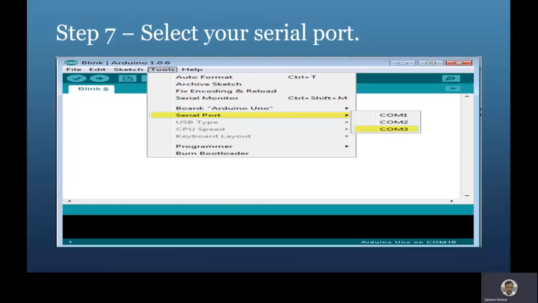Next step is to select the serial port. We have to select the serial device of the Arduino board. For that, navigate to the Tools option and select the Serial Port menu. This is likely to be COM3, or it could be higher, but most of the time it would be the COM3 port.